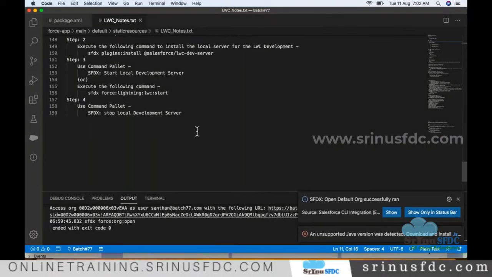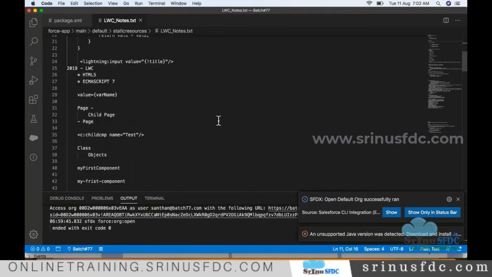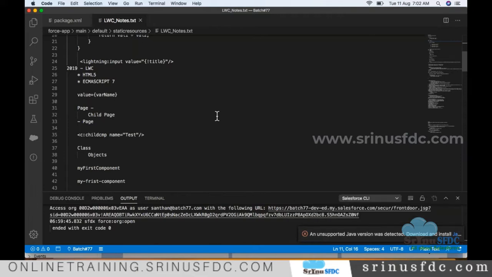Okay, so in the last session, we discussed why we need to use LWC. Already we have Aura. The main reason is they're making use of the native web stack from our browser engines. Whatever the standard features supported by those browser engines, they are making use of those.